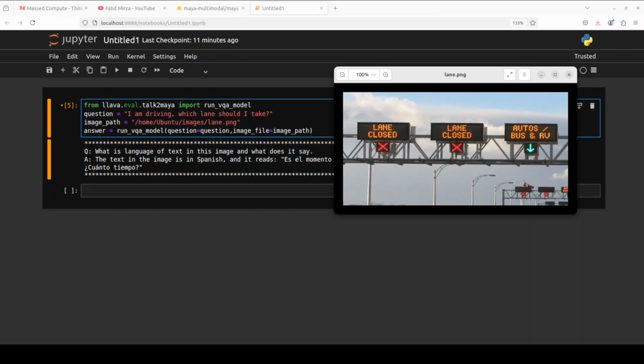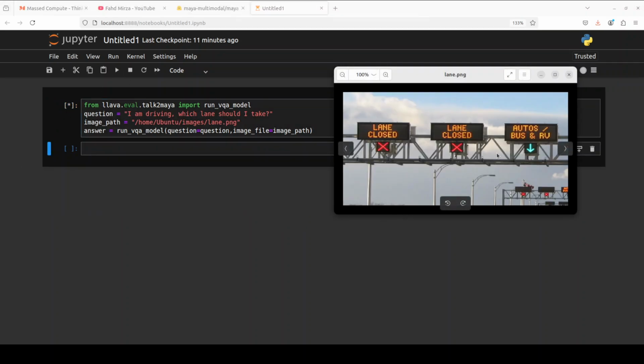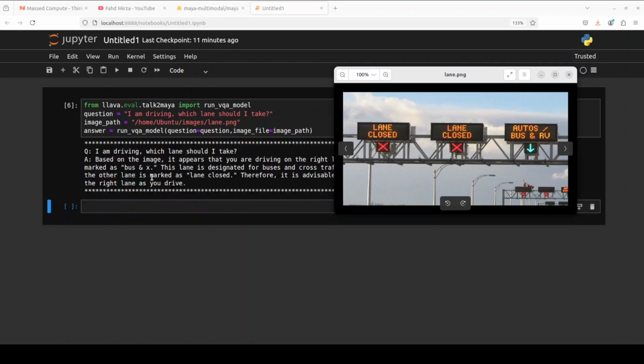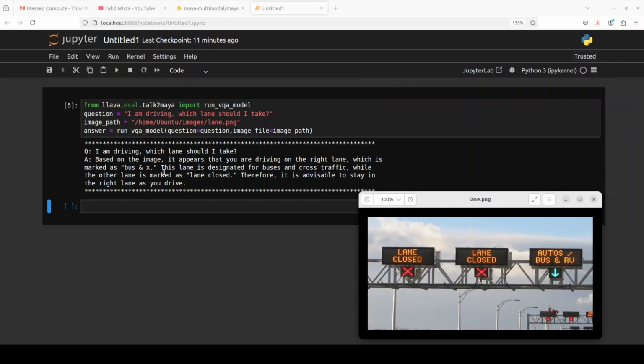In the next example, I'm asking it, I am driving, which lane should I take? So let's run it and see what happens. There you go. It says, based on the image, you are driving on the right lane, which is marked as bus and X. This lane is designated for buses and cross traffic, while the other lane is marked as lane closed. Therefore, it is advisable to stay in the right lane as you drive. So, which is quite good.